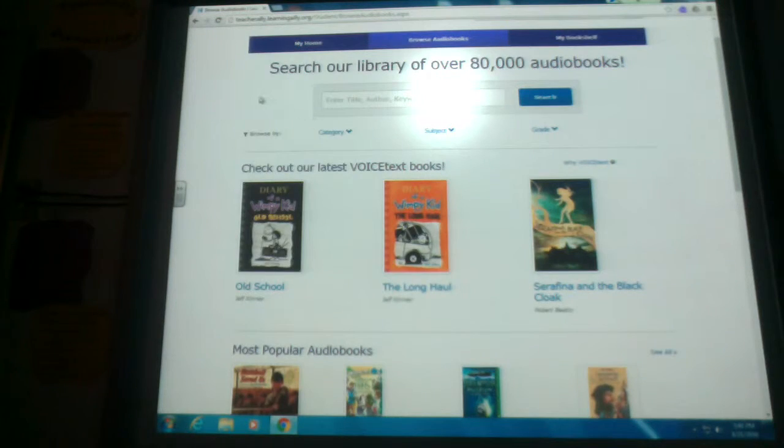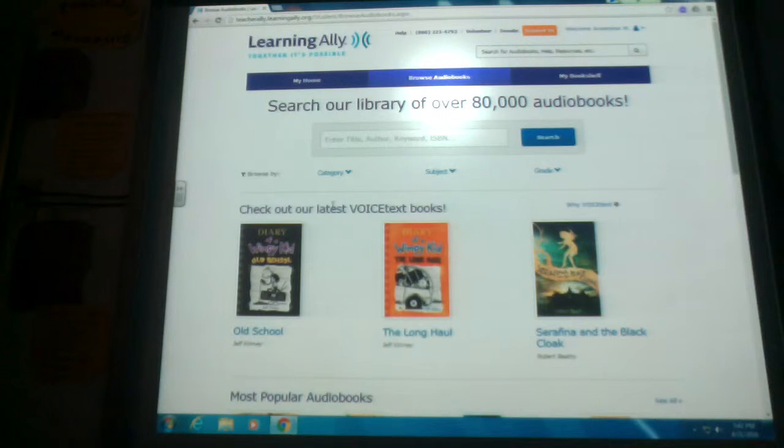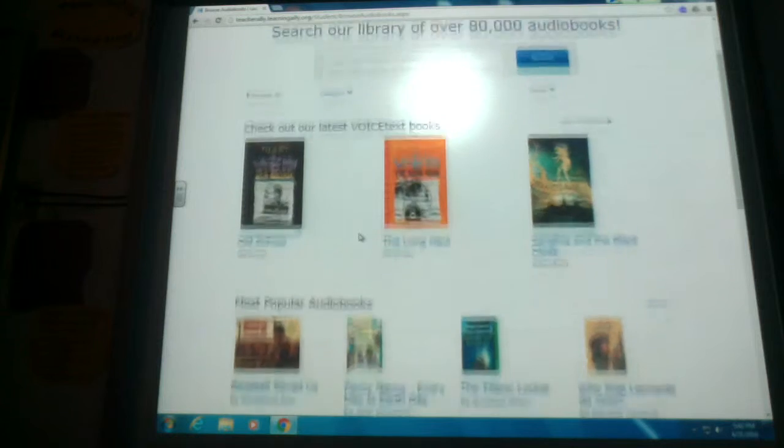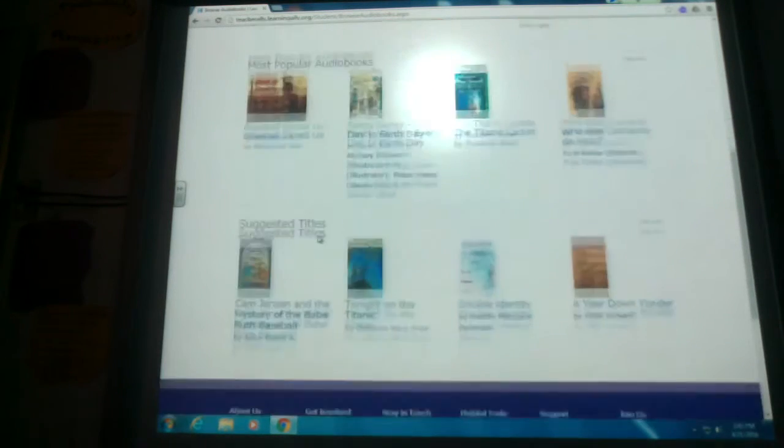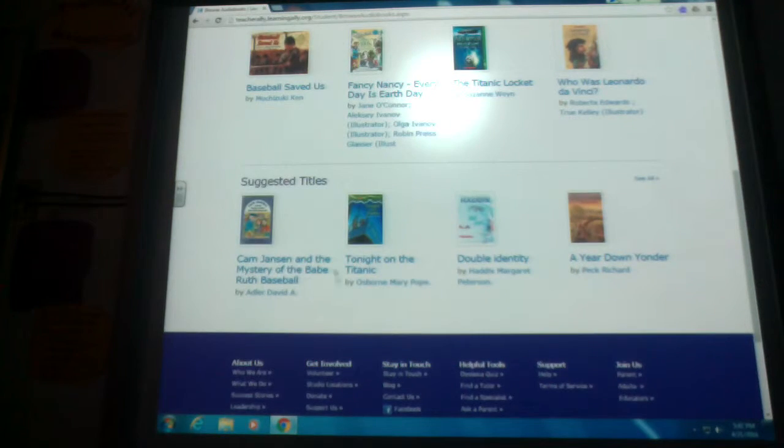You will see where it says check out our latest voice text books. Voice text is the books that are actually on audio, that the children can follow along with, either with the book in front of them or on the computer screen or iPad screen, whichever you choose. Okay, so let's go down, and since it's the beginning of baseball season, let's look at this Cam Jansen and the Mystery of the Babe Ruth Baseball.